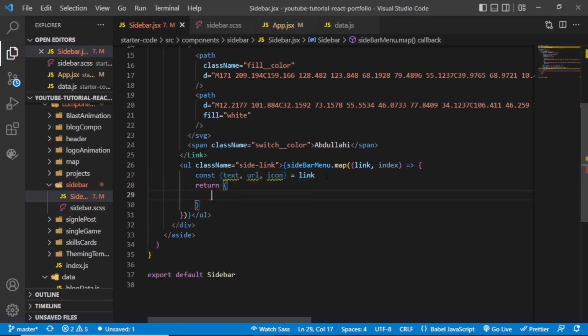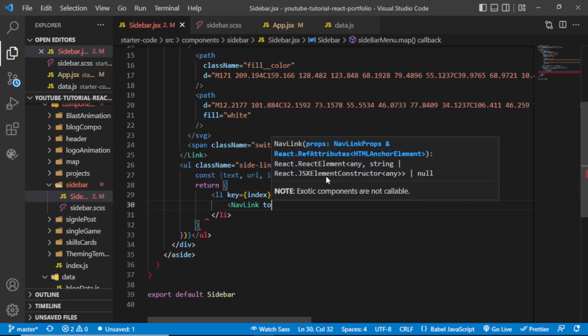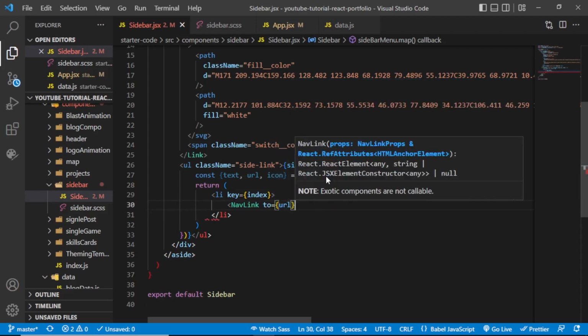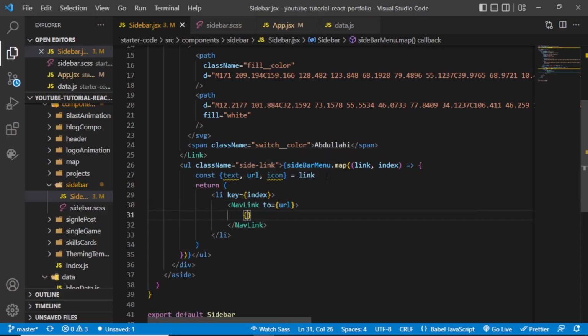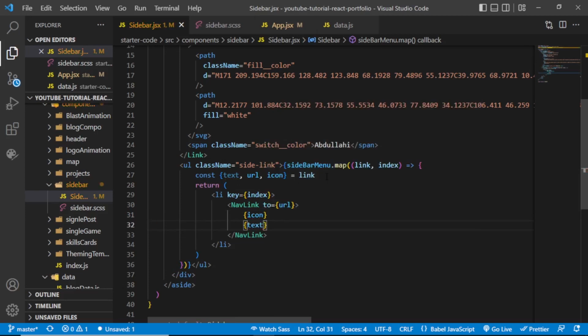In here I'll pass in the li tag, and it is also going to have a key called the index in order to avoid a React issue. And inside the li tag, you want to pass in the nav link component, and it is going to navigate us to the specific URL, like so. And in here I want to pass in the icon, and right after that, I also want to pass in the text. Okay, the text, like so.